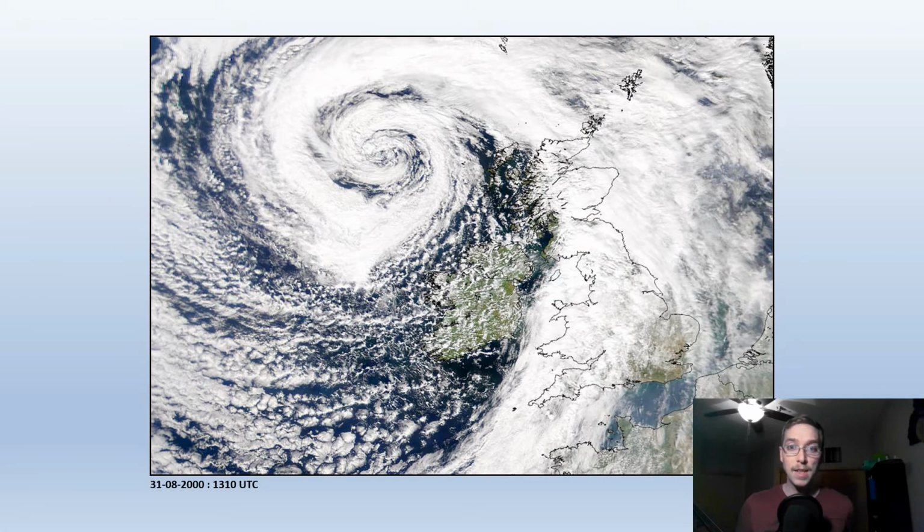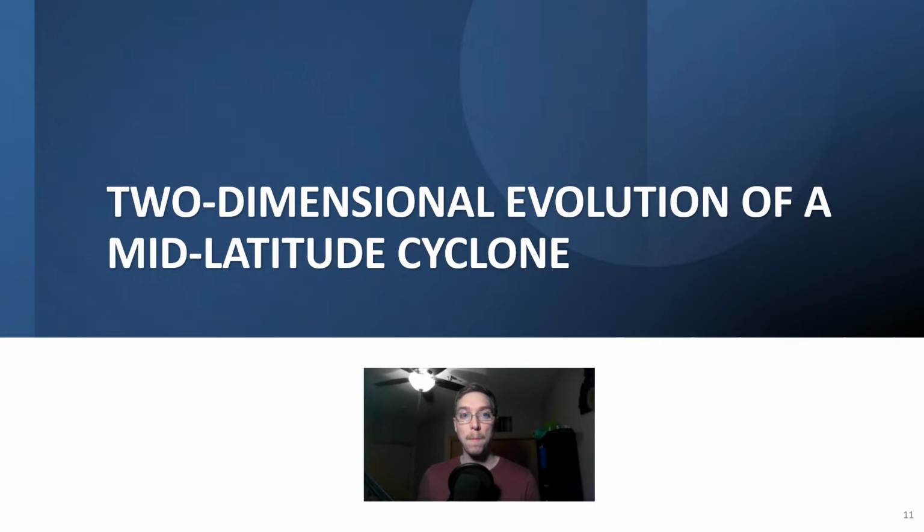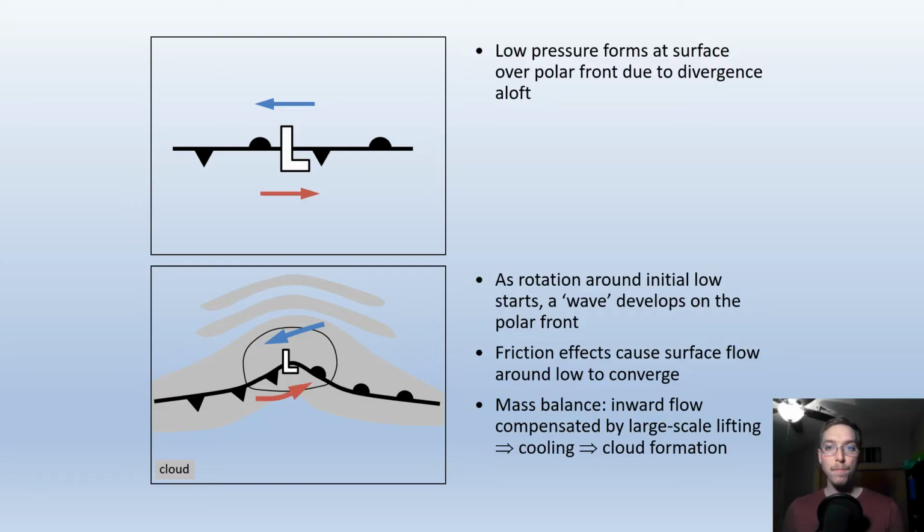We can see an example of one here, looking over the UK. We can see these different associated fronts: a cold front and a stationary front, in this case, related to the development and evolution of this mid-latitude cyclone. So we look at them from a two-dimensional sense.